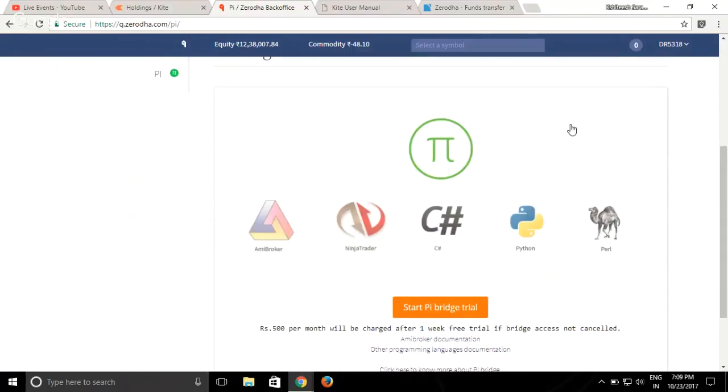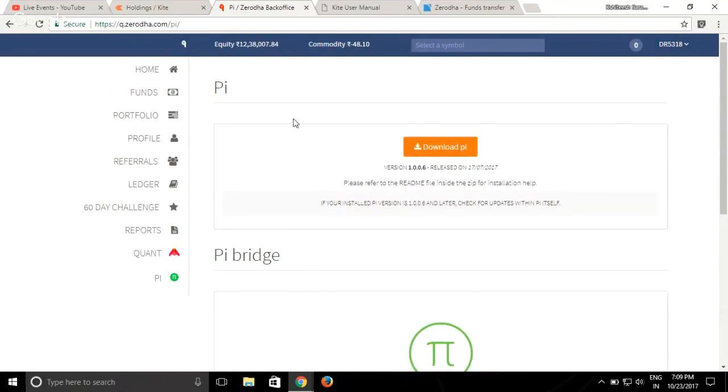We also have an option called Pi Bridge. This is for traders who use other charting software. Basically, you get the option to link that charting software with Pi. In case, let's say you have an automated trading strategy which you are running using an AMI broker, you can use Pi to execute those trades. So this covers Pi. Next, I'll be covering our direct mutual funds platform.